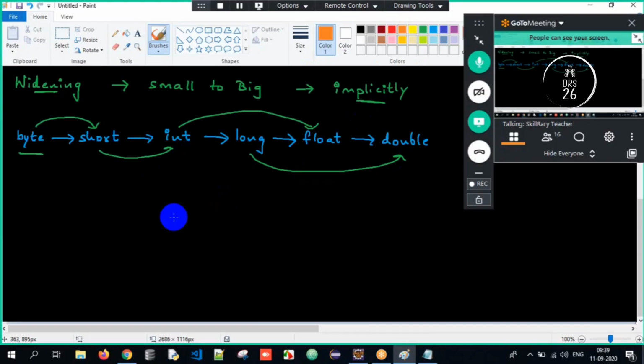Just concentrate here, guys. I will take a variable of type byte. I'll take the variable name as a equals 5. What did you understand? Sir, 5 is a non-decimal numeric value that is getting assigned into a variable called a, and the data type is byte. So now byte a is pointing to the value 5. a is storing the value 5.